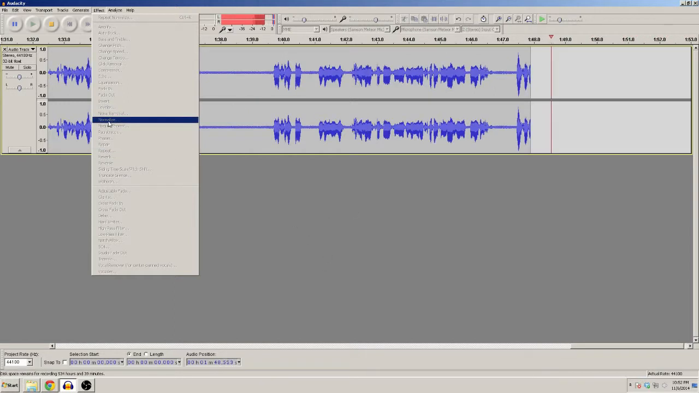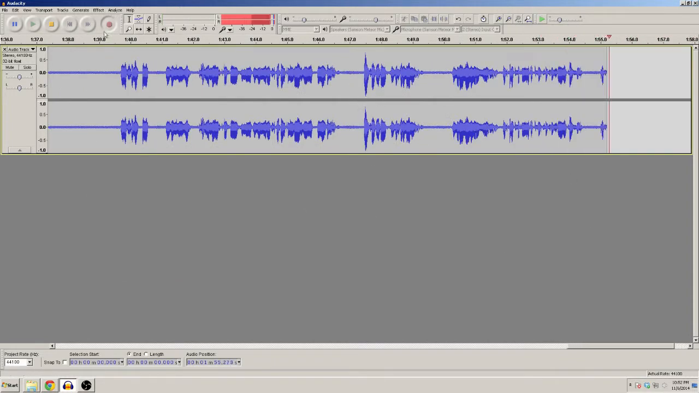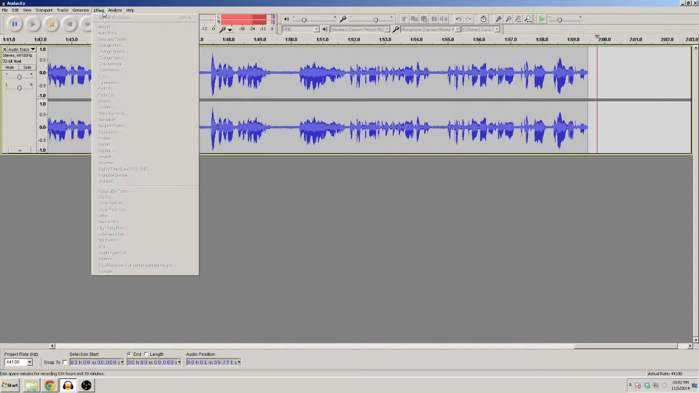Once I do that, I then go to normalize, and I normalize the audio. That's going to take a lot of the peaks that you're seeing, like right here, and bring your peaks down and your valleys up, and it's going to give you a little bit more of a normalized pitch when you're talking.